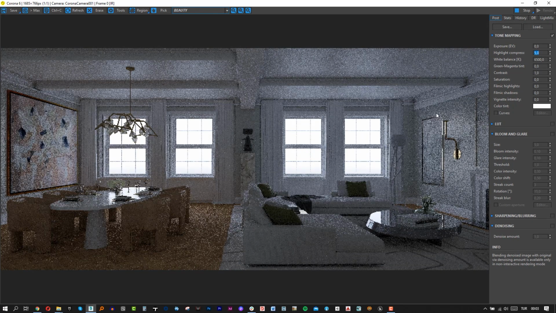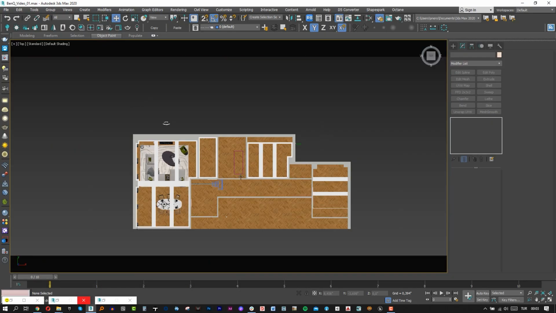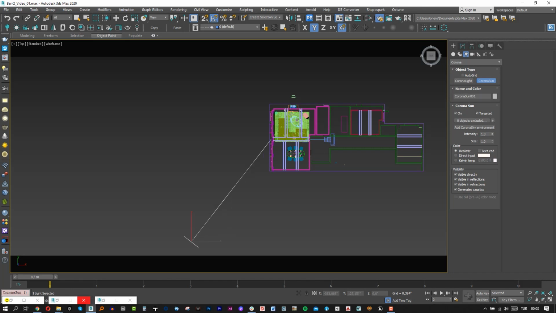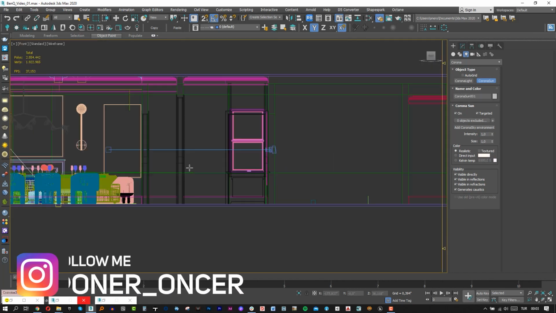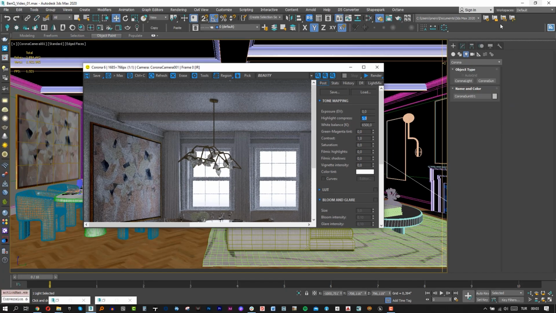Now we are going to add Corona Sun. Go to the top view and from the right command panel, choose and add Corona Sun. Let's make another render to see the result.